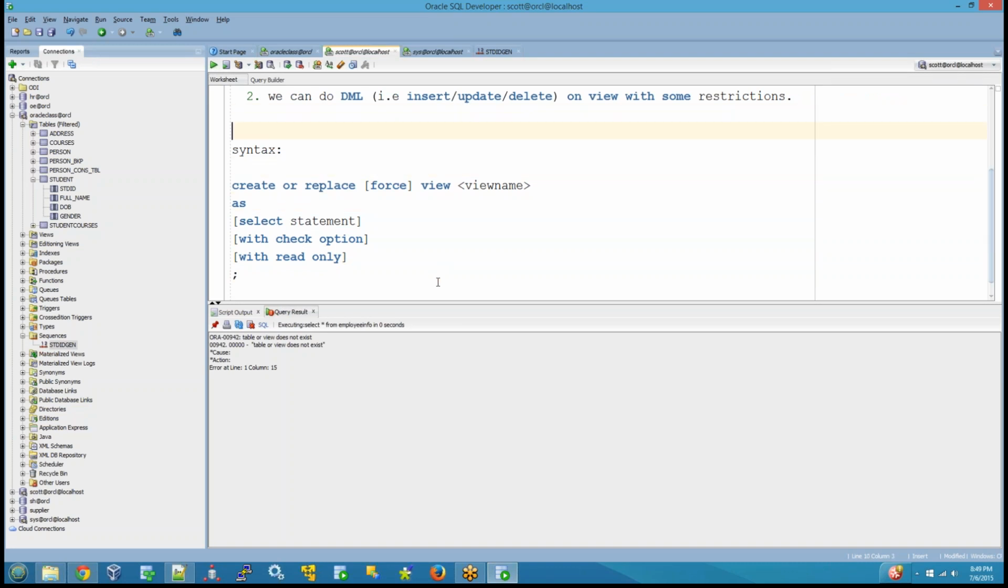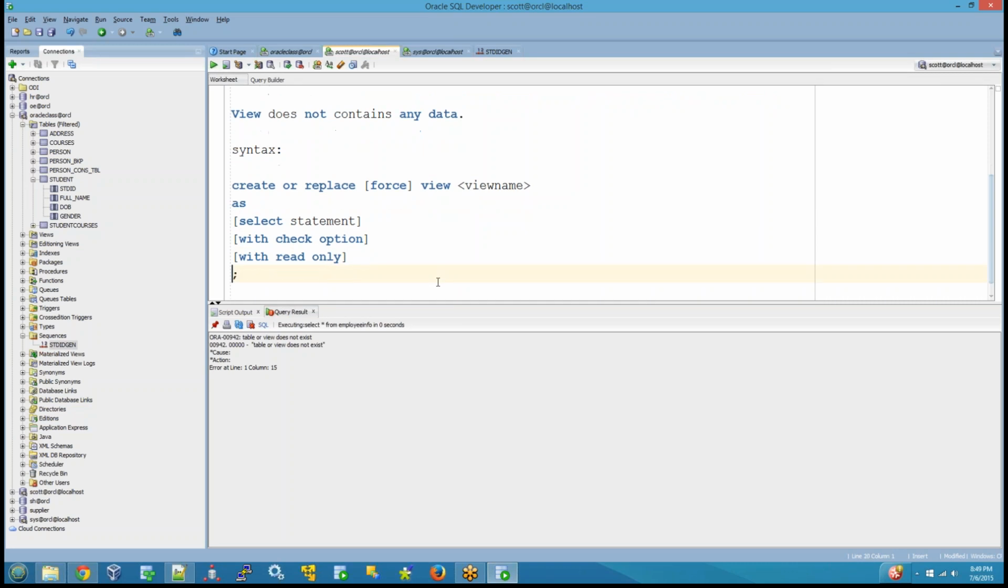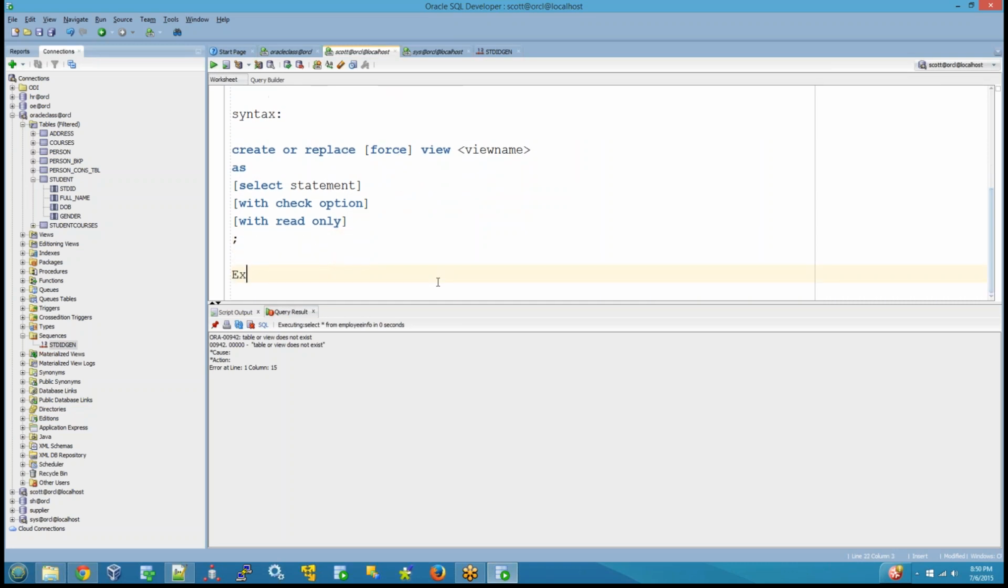Okay, and one thing is view does not contain any data. It's a logical table. View never contains any data, because it's a virtual table associated to a select statement. Okay, so now let's see a small example.